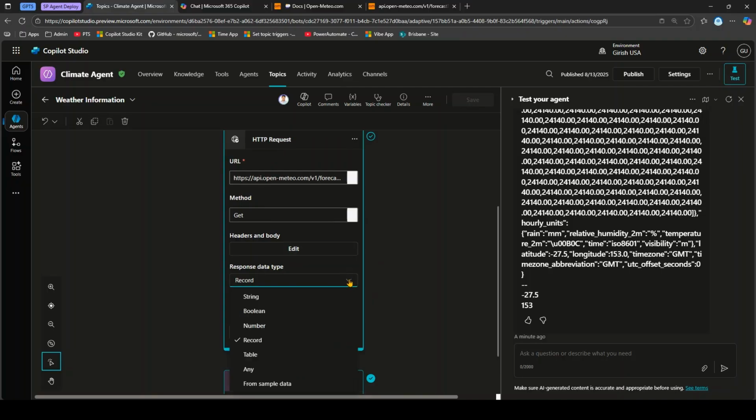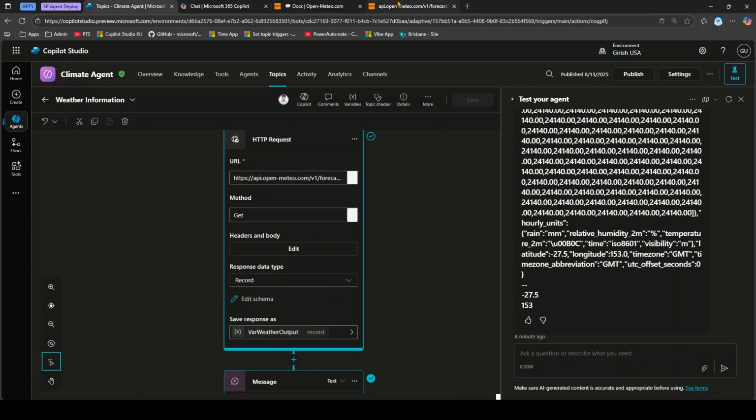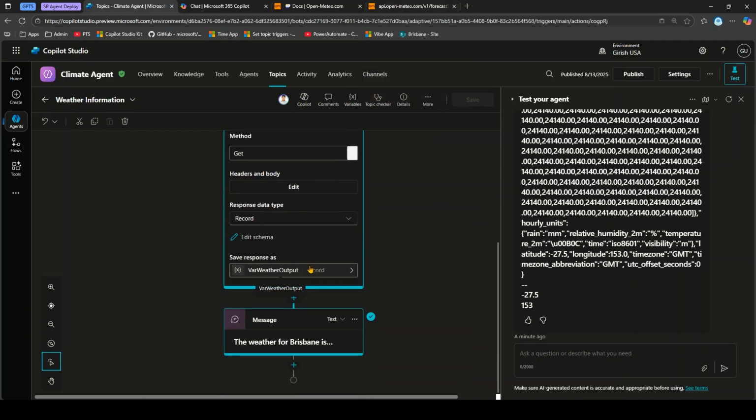Either it can be record, it can be boolean, it can be table, or if you're not sure about the structure, like what we did, we just selected from sample data. We generated the schema. Schema is generated from the output of the web API, and we have just extracted that information. So that's it, folks. This is how you use HTTP Web API in Copilot Studio.